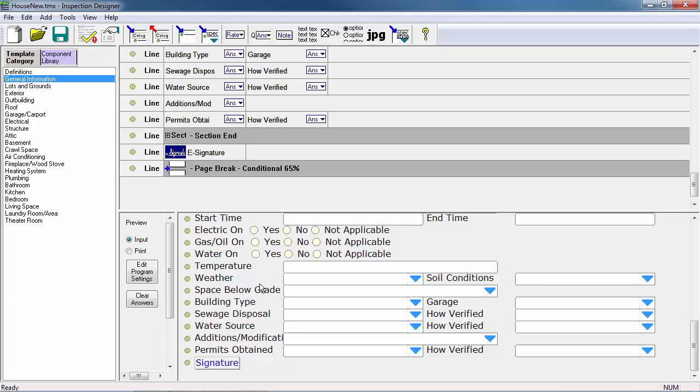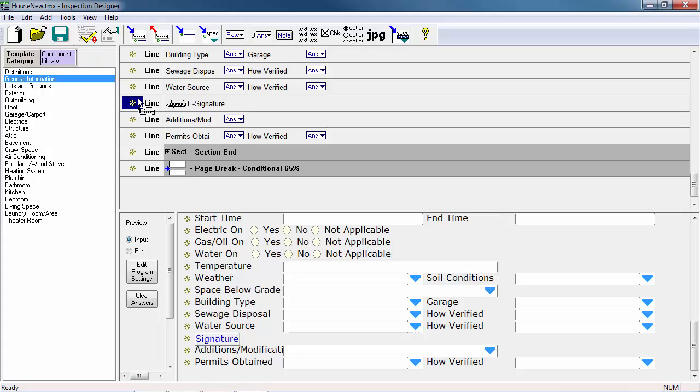Now let's say, for whatever reason, you wanted the signature line to be a little bit higher. Let's say we wanted it to be right after the water source line. You can easily rearrange the order of lines in Designer by clicking, then holding, and then dragging and dropping the line where you want it to go. And that gray line that you see is going to tell you exactly where it's going to go. So when you let go, the line will be moved to exactly where you told it to go.